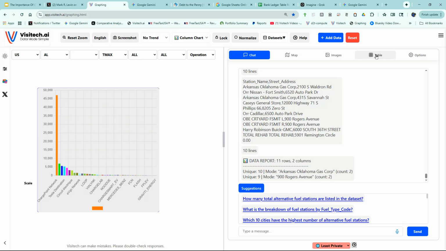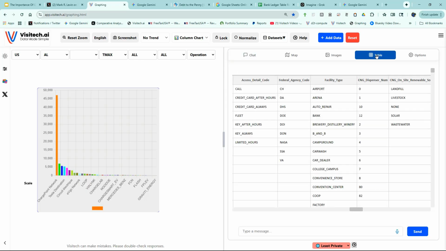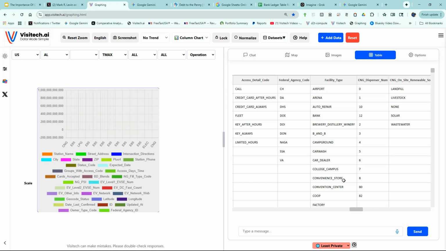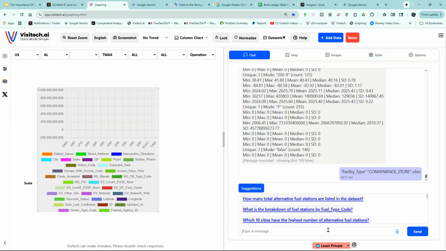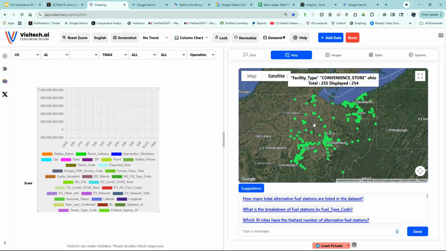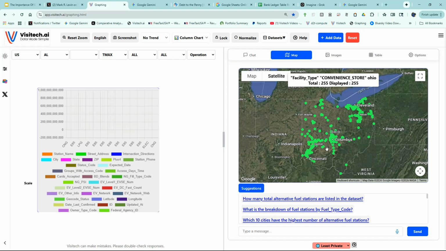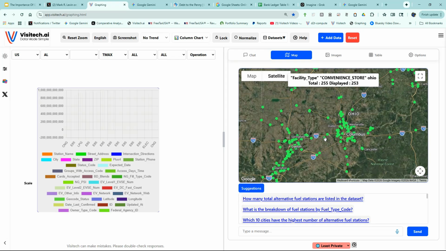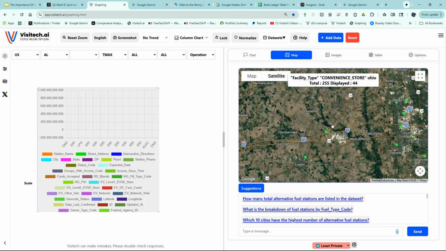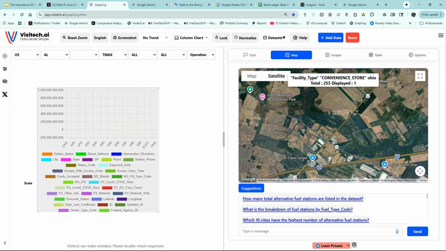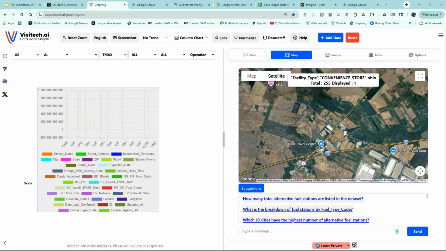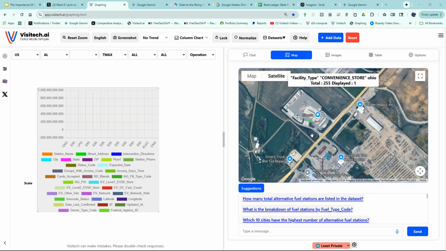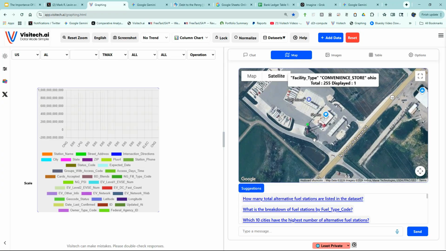Let's go back over to the Table tab and make up our own query. I want to find all the alternative fuel stations located in convenience stores in Ohio. We can see on the map that there's 255 of them. Let's say I'm driving on Interstate 70 west of Columbus, Ohio, and need to find an alternative fuel station. We can see there's one at the Pilot Fuel Center, so let's take a closer look at that.